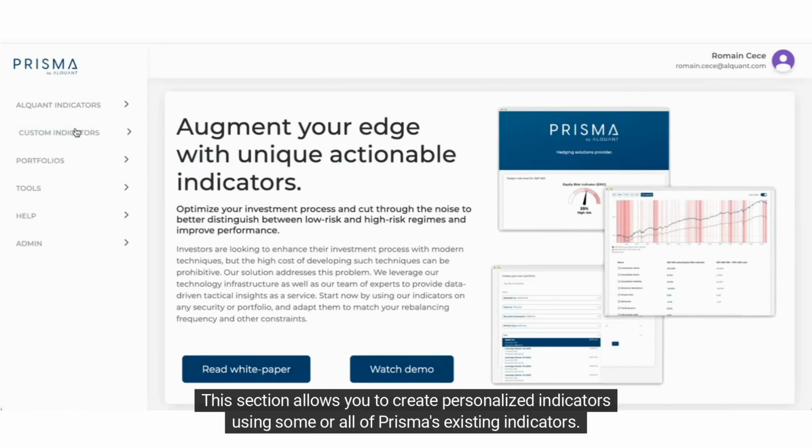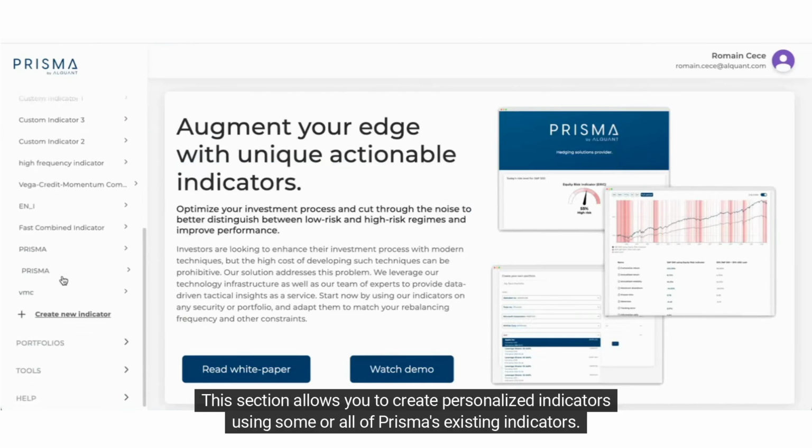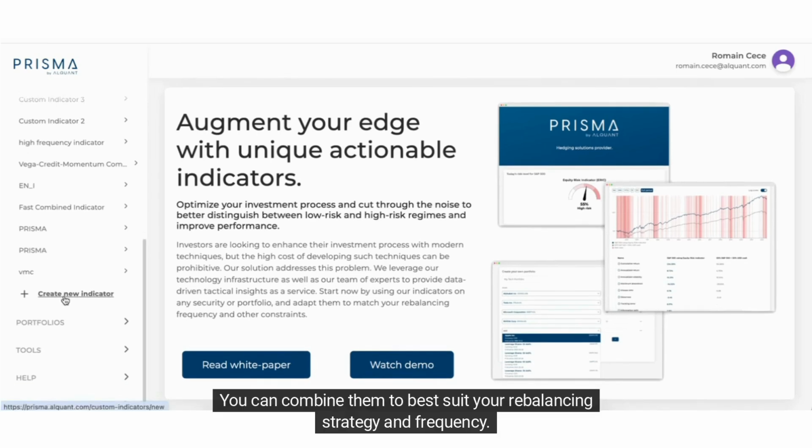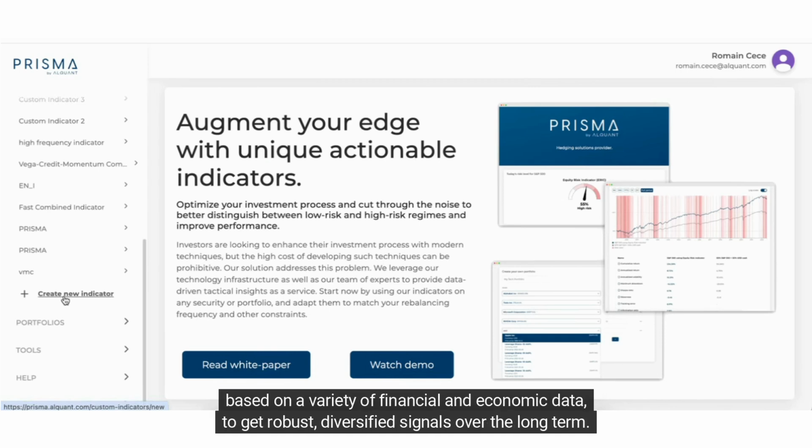This section allows you to create personalized indicators using some or all of Prisma's existing indicators. You can combine them to best suit your rebalancing strategy and frequency. This is crucial because we always recommend using at least 2 or 3 of our indicators, which are based on a variety of financial and economic data, to get robust, diversified signals over the long term.